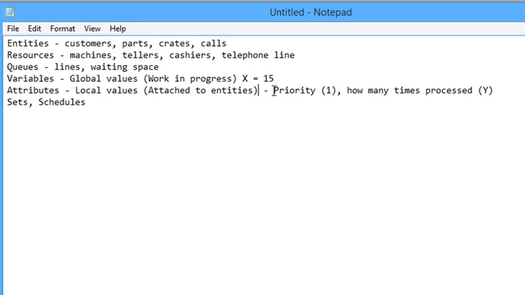Another example I've got here, which is really a practical example, is priority. This is used logically. For instance, once an entity enters the system, it may have a priority of 0, meaning that once it goes into a queue, the machine will just pull it in.